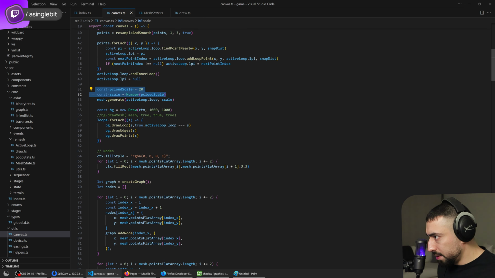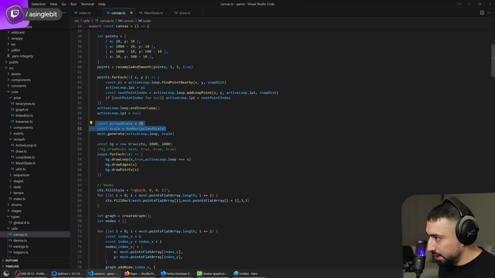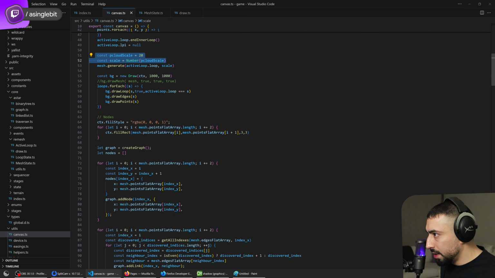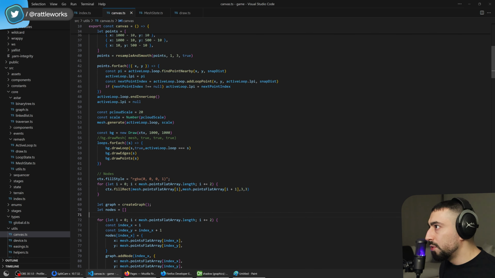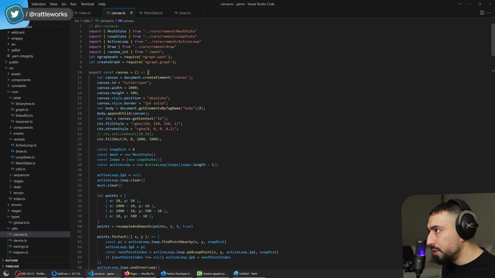Now, after that, we generate the mesh. And then the mesh is being converted to a graph. And for the graphing purposes, I'm using the ngraph.path library, the ngraph.graph library. It's an npm package.